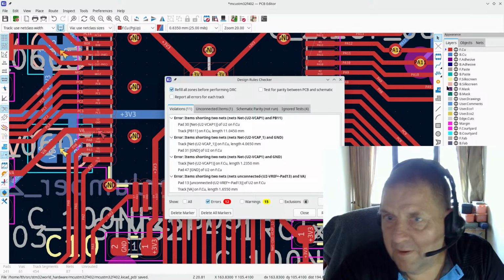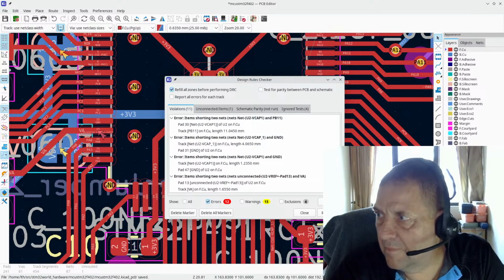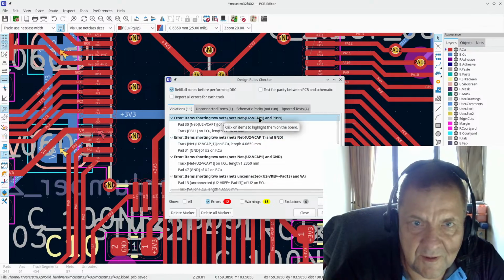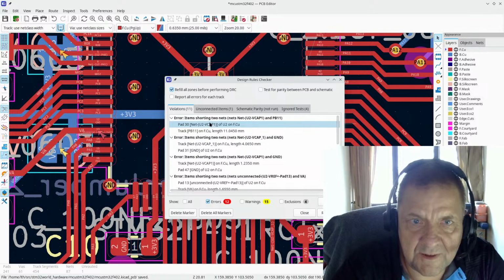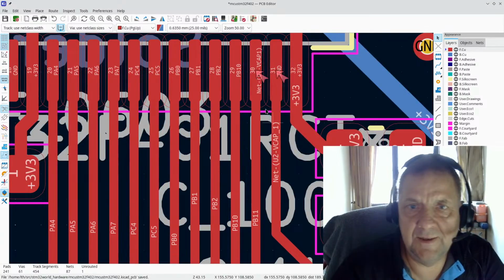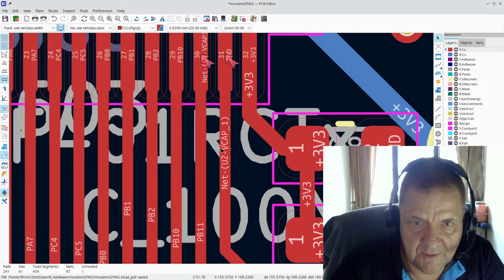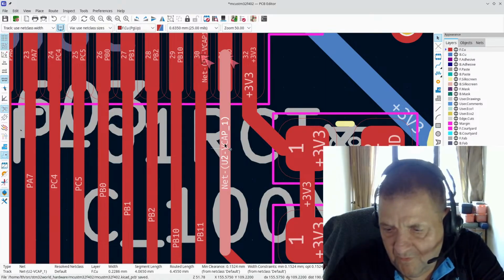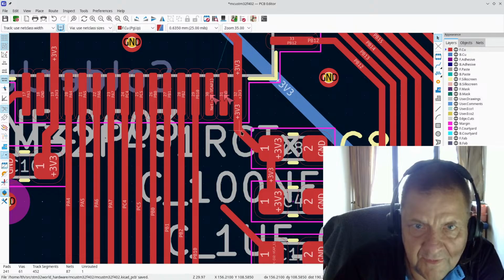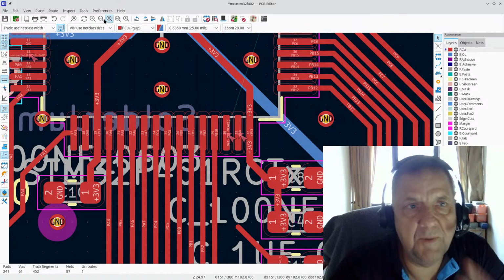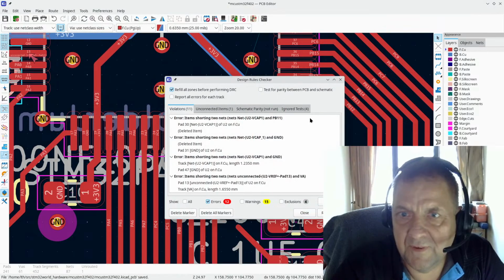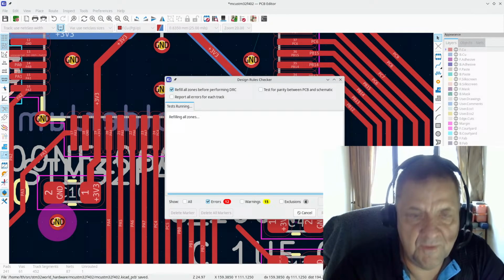Okay, there's a bunch of errors. There are items shorting to nets. That is related to our, so let's remove this trace and let's remove this trace. Let's see if we can fix it just by removing traces. Inspect design rule checker. Let's get that up again and run it one more time.